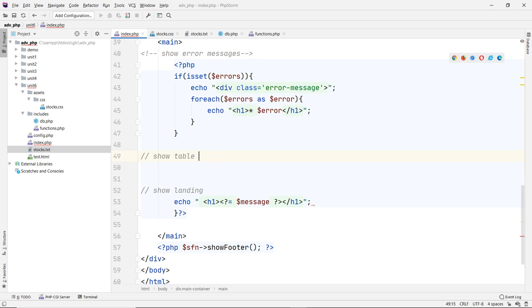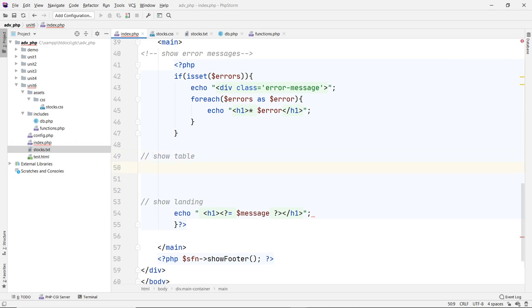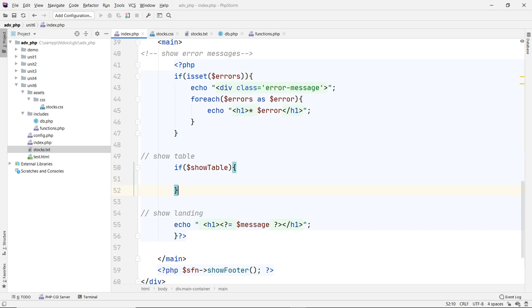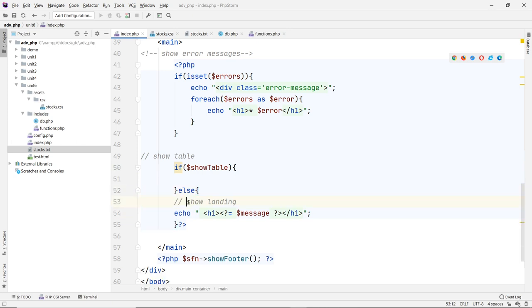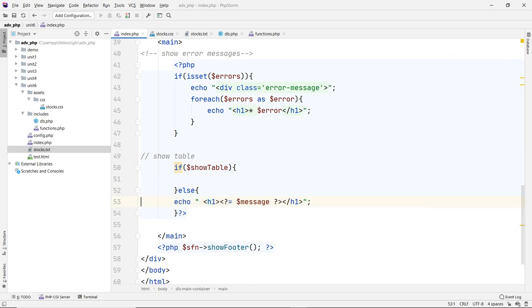Okay, so how do we show table? Well, we check to see if the show table is set. So if show table is true, then go ahead and show the table, right? Otherwise, we show the error or the standard message down here. It's just not landing page, whatever the message is. So this could be something else. Show table here. And then we just display the rest of the messages here, like not found, or when we delete from the database, it's deleted and things like that, we'll put that message in here, okay?